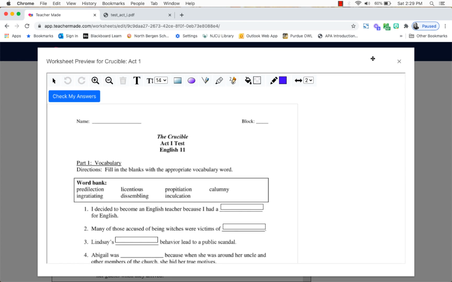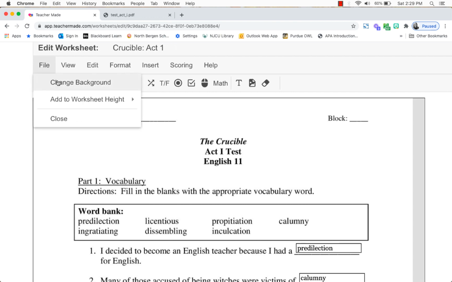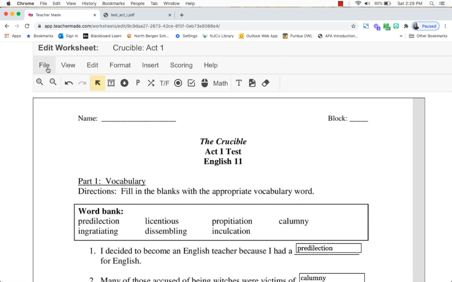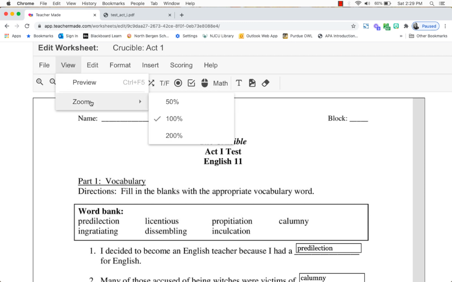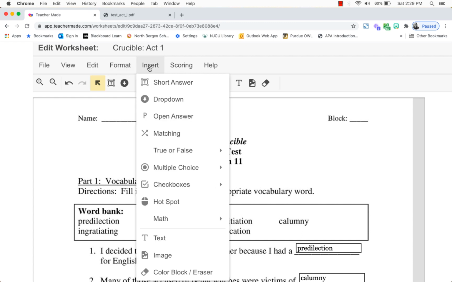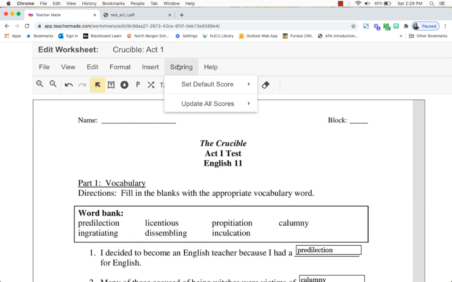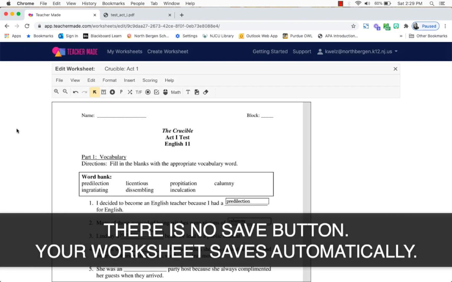Okay, to get out of preview mode, just click on the X button here. Take a look at the other options you have here. You could change the background. You could add a worksheet height. You could zoom in. These are what you already have in your toolbar. And then scoring, set default score and update all scores. Okay, there is no save button because it saves automatically.